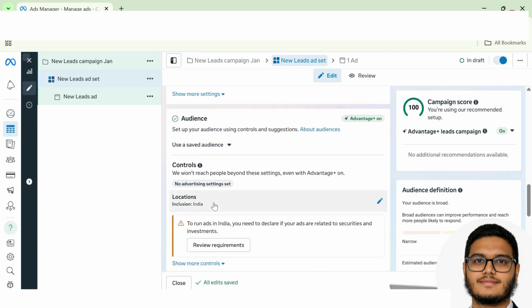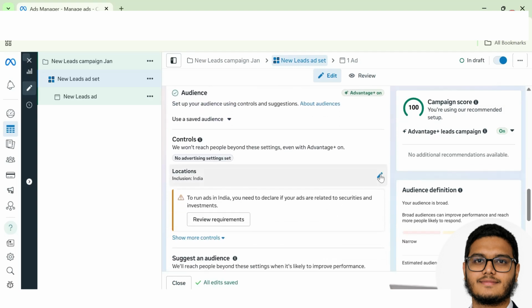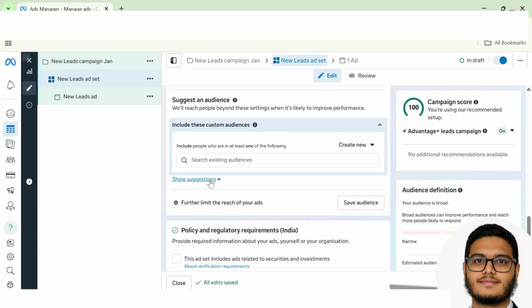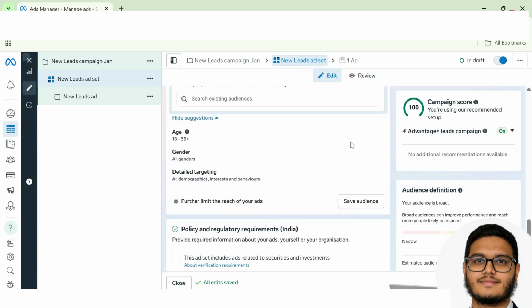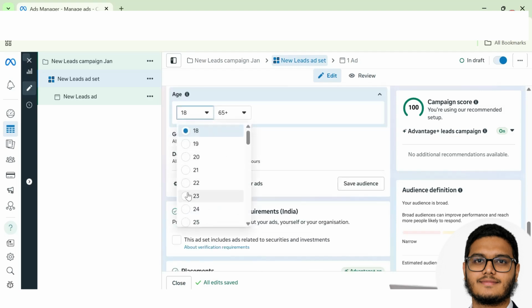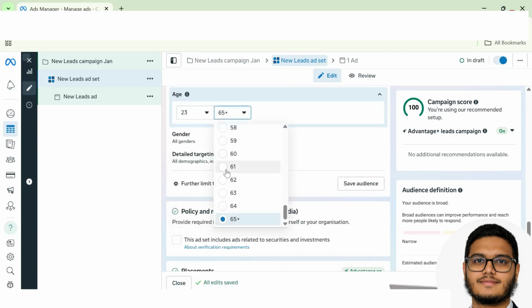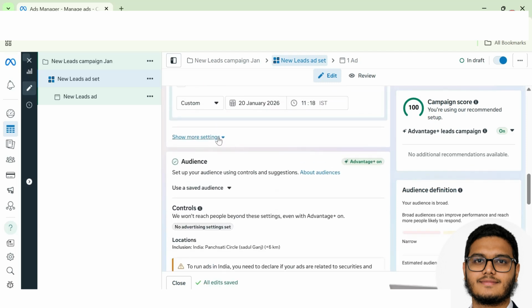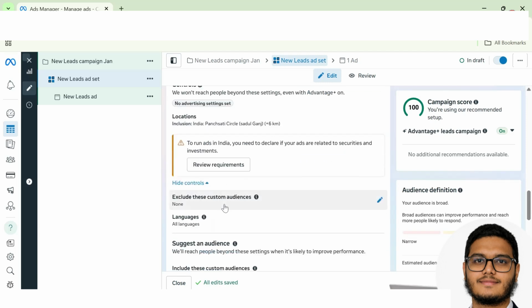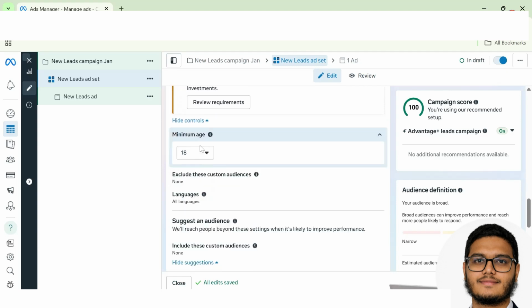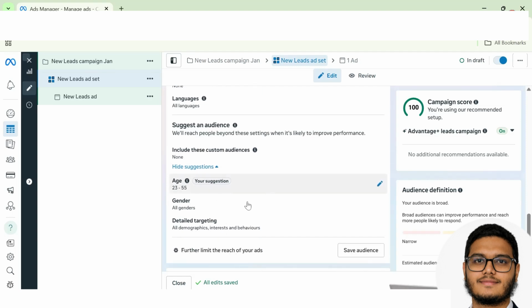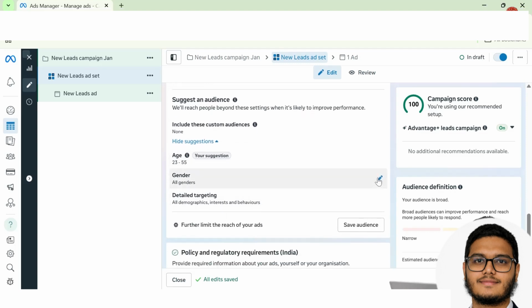Scrolling down in the audience section, we can select the location where we want to run our ad. Scrolling down here, we can suggest an audience to Meta, to whom we are going to showcase our ad. So I will click on show suggestions. Scrolling above, I missed one more setting that is off here. We can set the minimum age, so I have selected this. There are two options where we can select the age. This is for minimum age only, and this is for an age bracket.